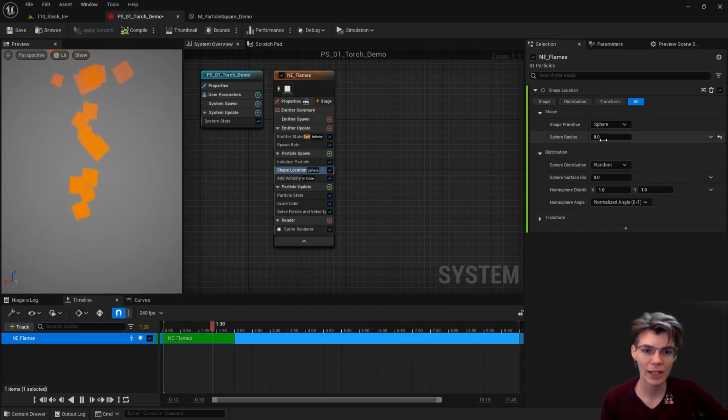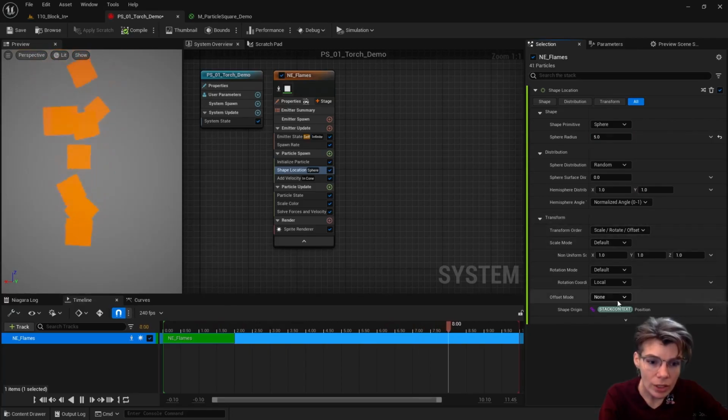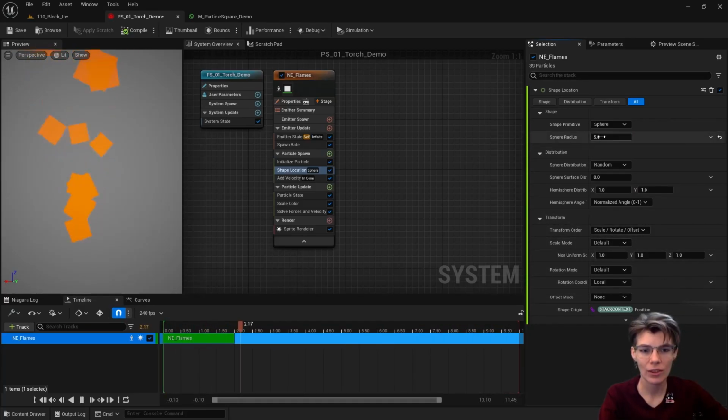So we're going to go ahead and just make the radius a little bit smaller, something like 5, and go ahead and double check everything looks good in our transforms. So that's all we actually need to do for this one.